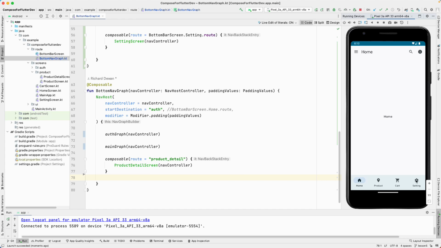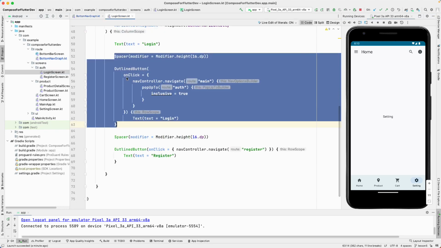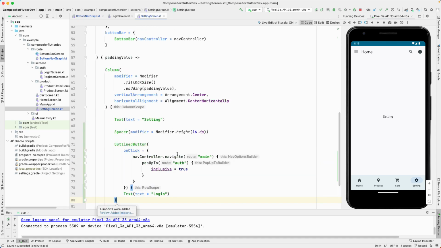And the next step, let us go to the settings screen and add a new button so we can log out from here. For that, let's go to our auth screen and copy the code from here. That will be of this one, and let's go back to our settings screen, go down and add this one over here. From here, we will be navigating to the auth route, and we want to pop up till the main route. And we want to make this one the log out.